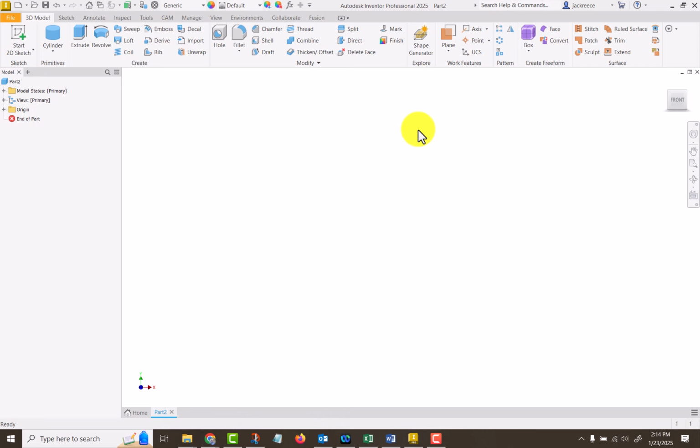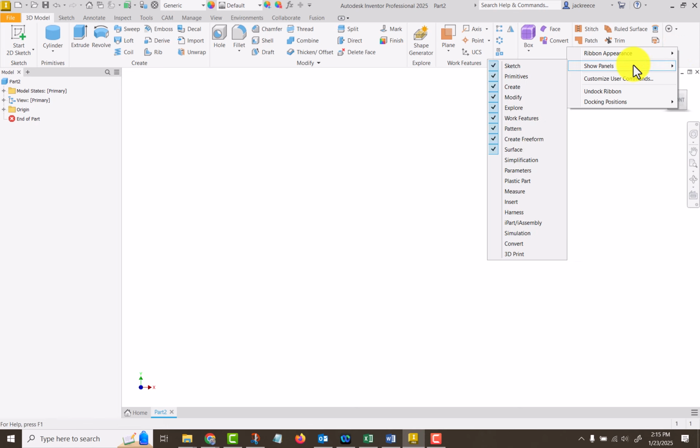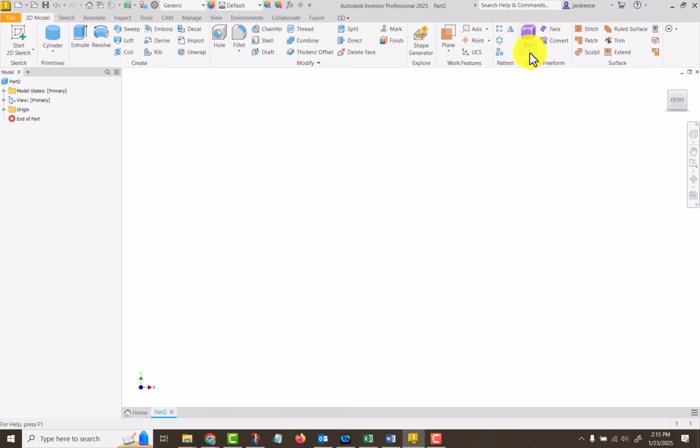You could create some interesting shapes. So to start with, open up a new part file, and you should have the Create Freeform panel up here. If not, go right-click inside the menu up here and go Show Panels, and it may be turned off. Let's see here. Sketch, create, modify, create freeform. There it is. So if it's turned off, just turn it on right there. And so your options are these various shapes.